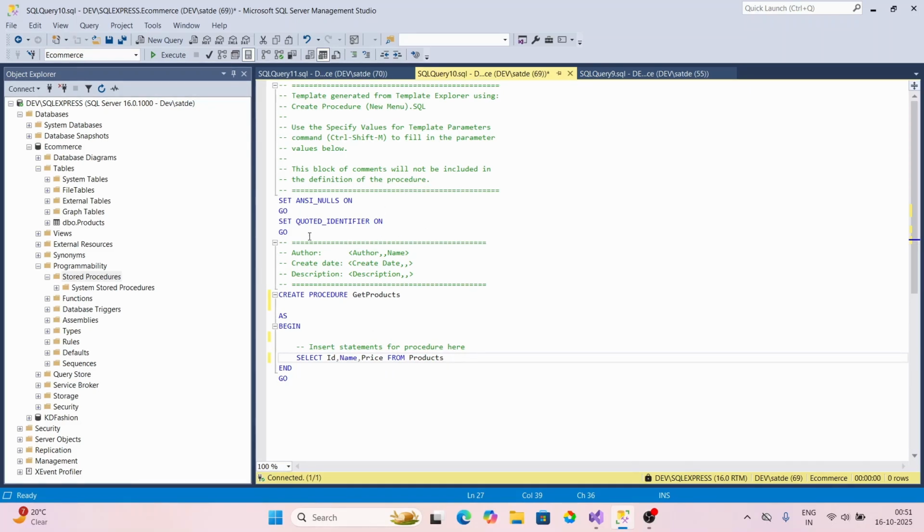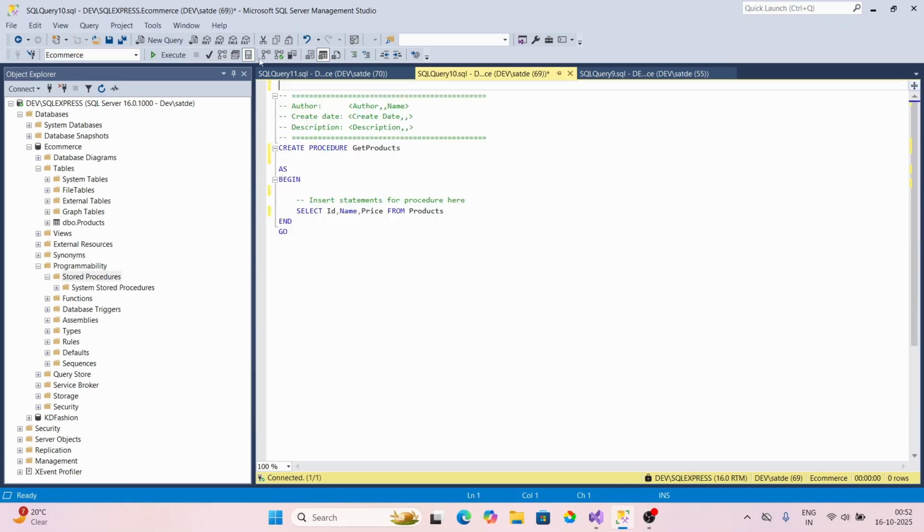So we have created our procedure, so we can execute this one and it will create our procedure. So our first procedure is created.